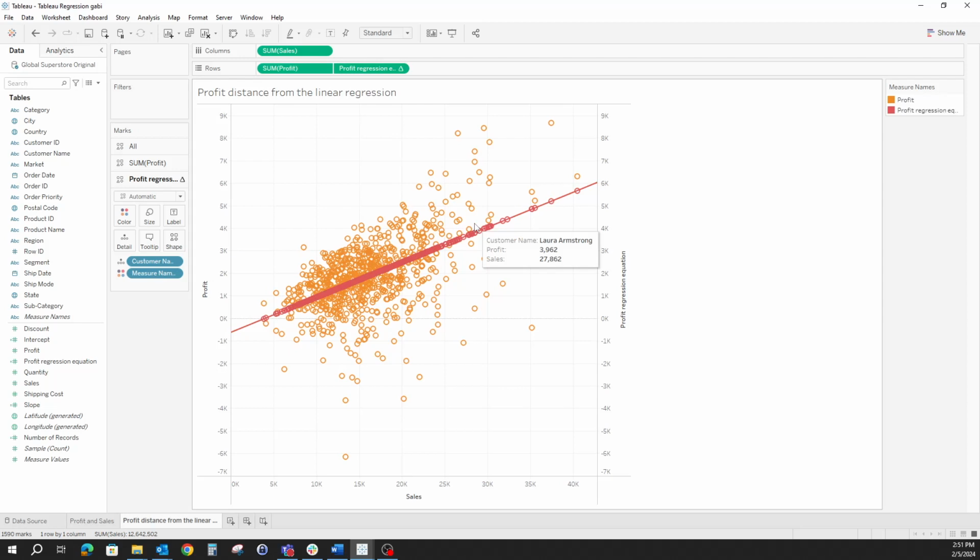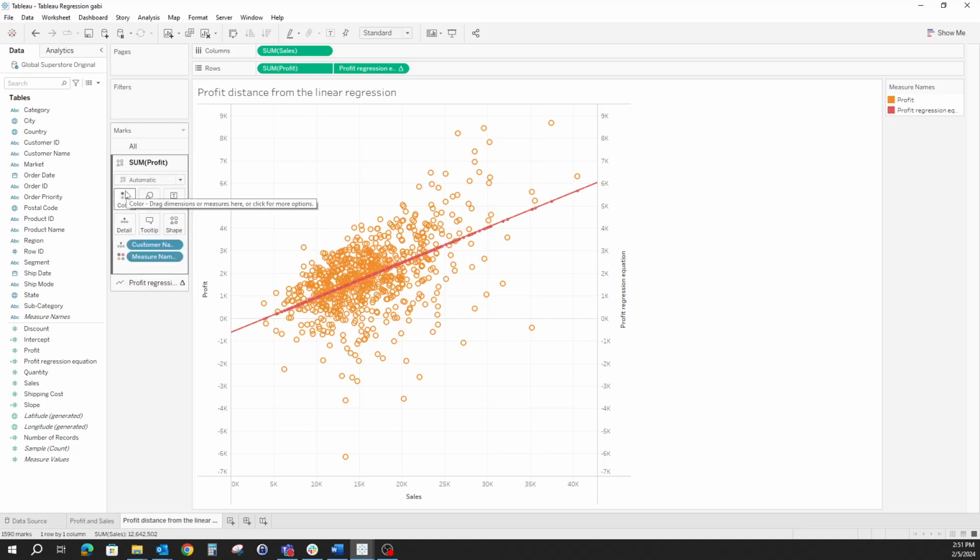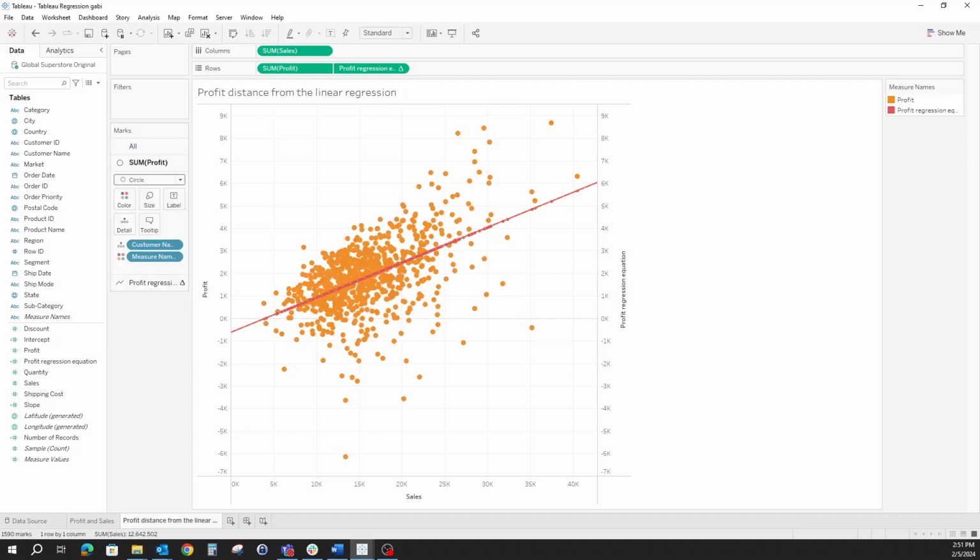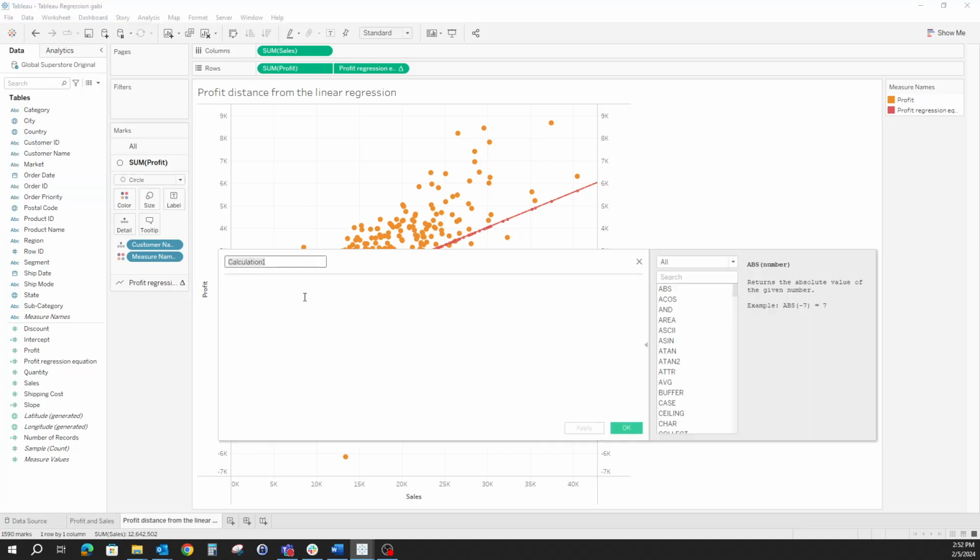Let's visually switch the profit equation to a line. So let's do a line here, and then the sum of profit. Let's just use full circles like that. What we still need to calculate is the profit distance. So let's start a new calculated field. Profit distance. It will be a percentage. And the formula for it is this one.